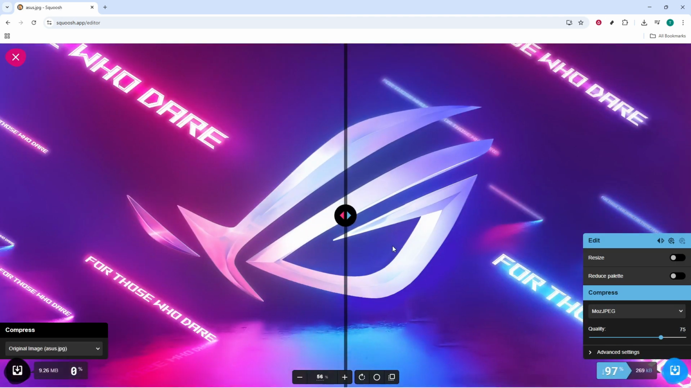Once your image loads, the editor opens. You'll see a side-by-side view with a draggable slider down the middle. On the left is the original, on the right is the version Squoosh will export. This live comparison helps you balance quality and file size before you save anything. At the bottom of the screen, you'll also see the current file size for both versions, so you can immediately gauge the savings.